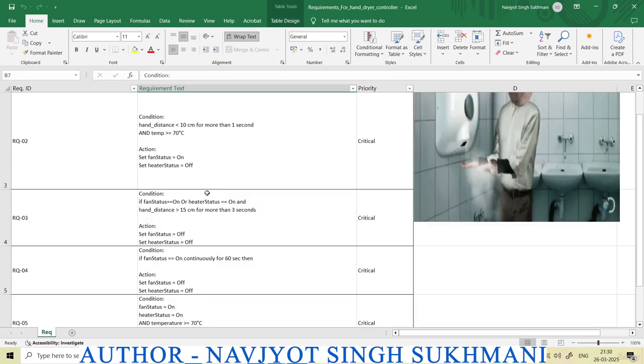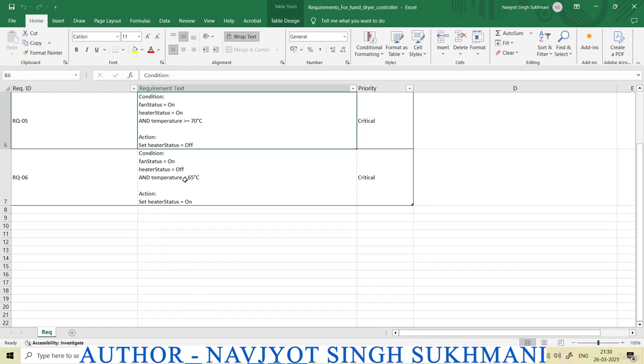The last requirement: if my fan is on and heater is on, and my temperature is greater than or equal to 70 degrees Celsius, set the heater status off. If my fan is on and heater is off and my temperature is below 65 degrees Celsius, I need to turn the heater on because I need to increase the temperature. When my temperature is more, I turn off the heater. If my temperature is less than 65, I turn on the heater.